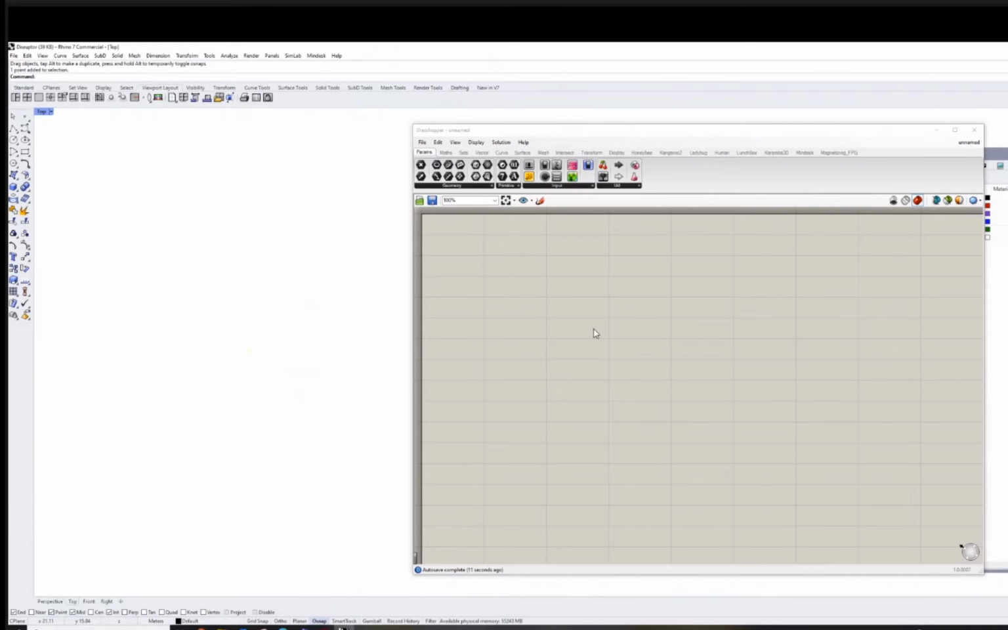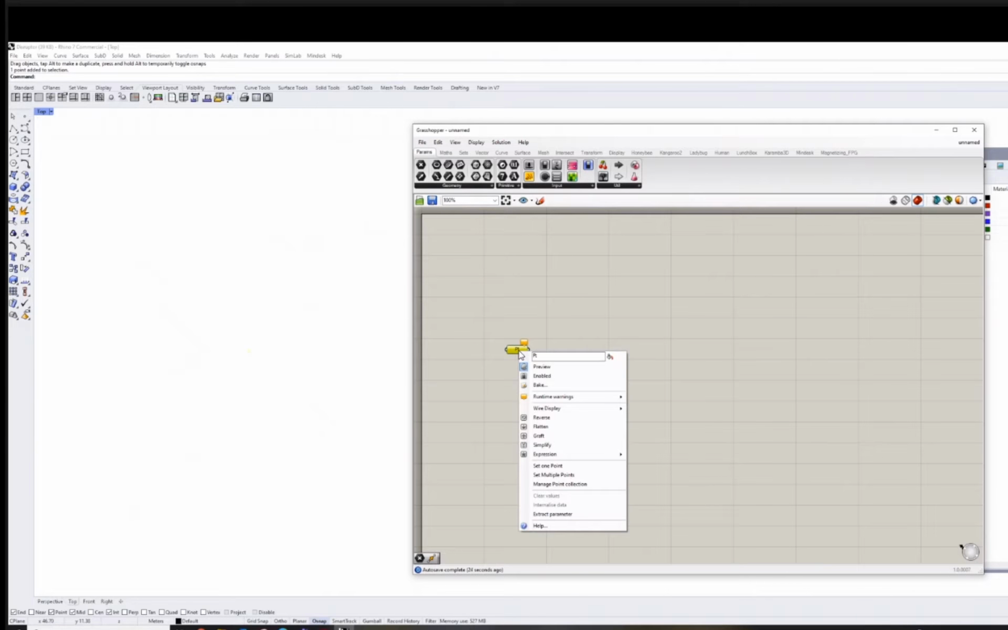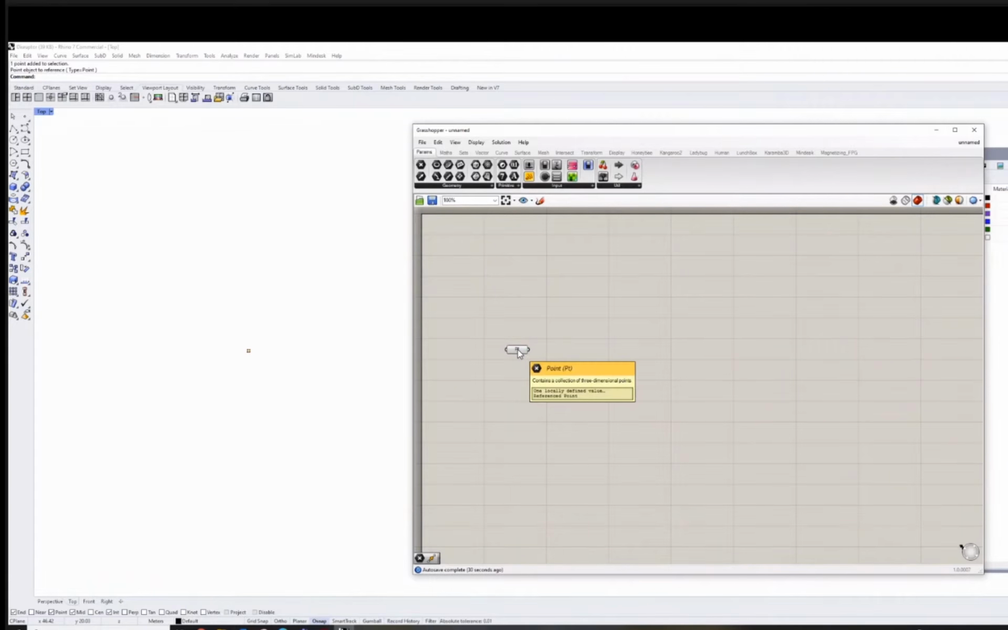So the first thing that we have to do is we have our point. This is the point that starts. First thing we do is double click, and I just write in point, and then a component for point appears. Now I want this point to be associated to this point here. So I right click, set one point, I click on this guy, and it's green. So now we know this contains one point inside.